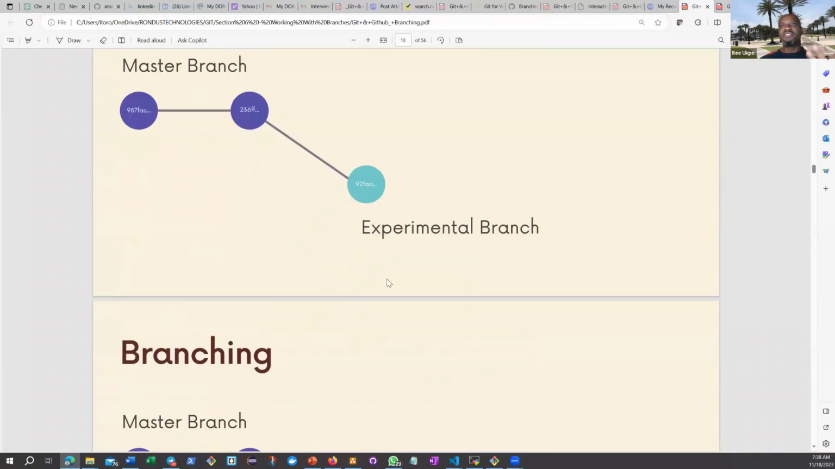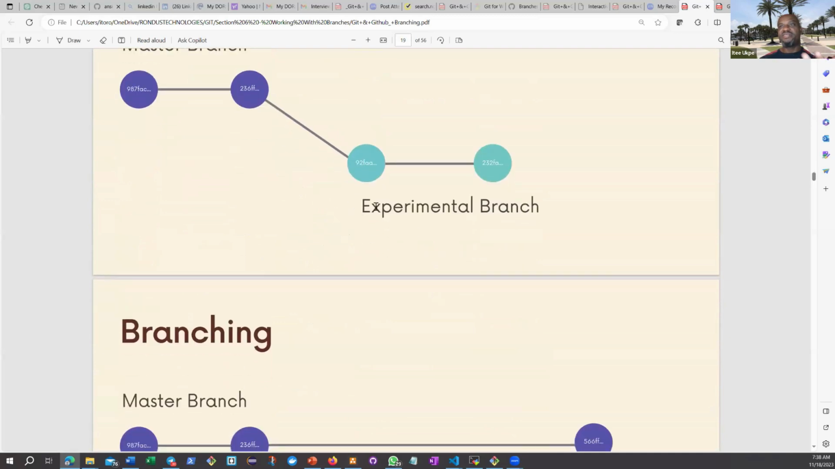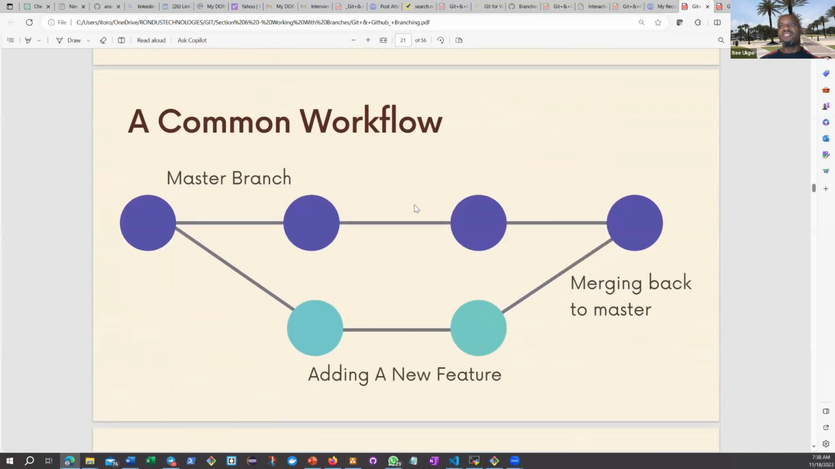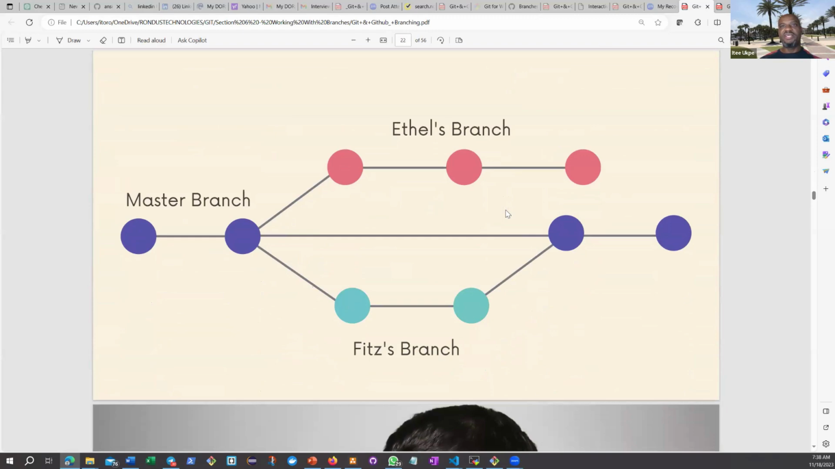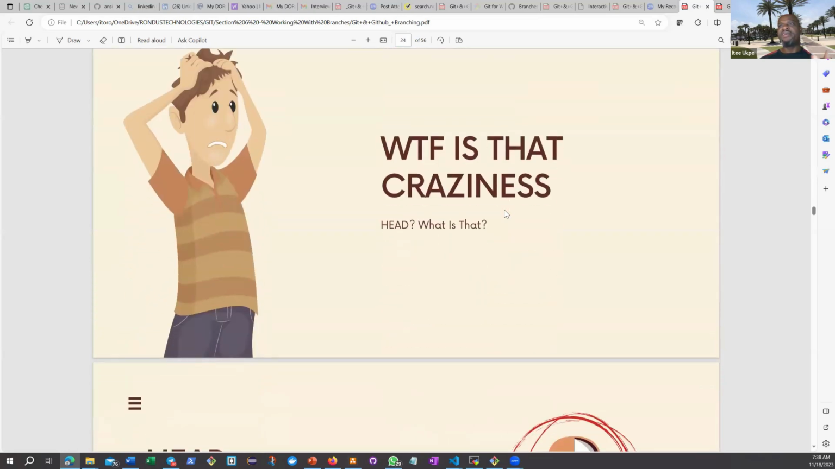So you have the master branch, you can change it to an experimental branch. You can switch, right, and make a new commit on the experimental branch, then you can merge, right? This is merging, okay? So we'll get into merging in a little while. So let's get into merging. Let me bring back my PowerPoint.